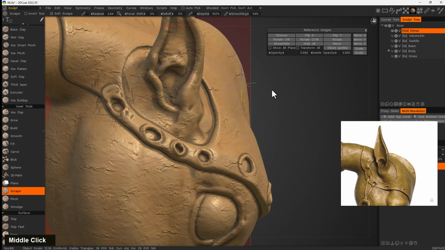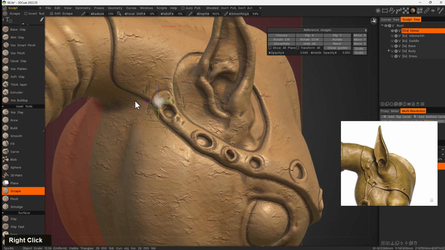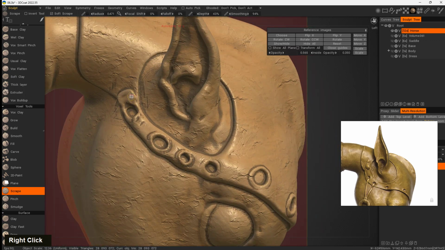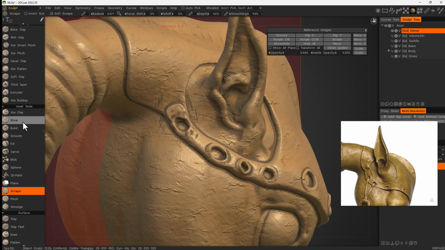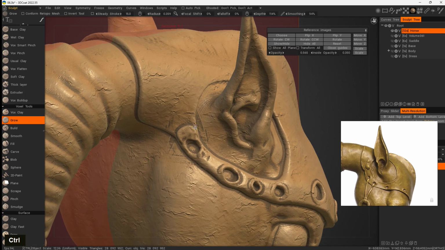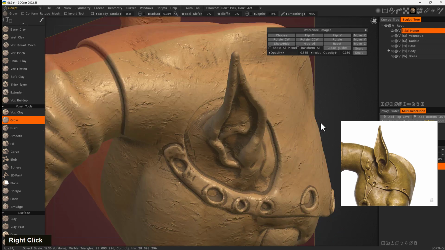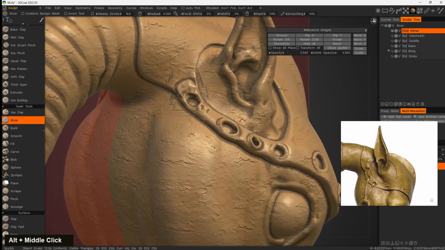Switch to scrap and scrap down and make this part a little bit flat. Also, again with the grow and holding control, let's make a line around here. Almost frost.